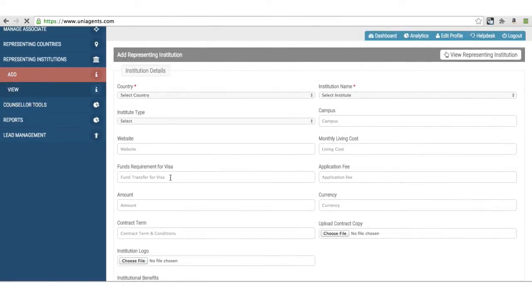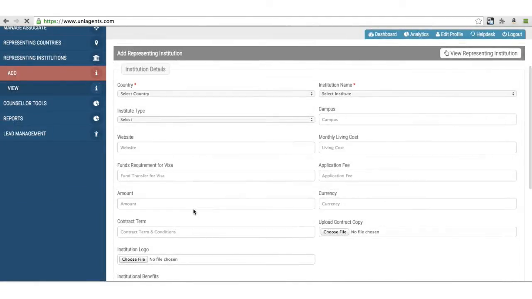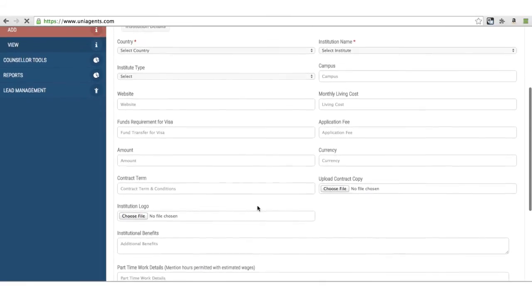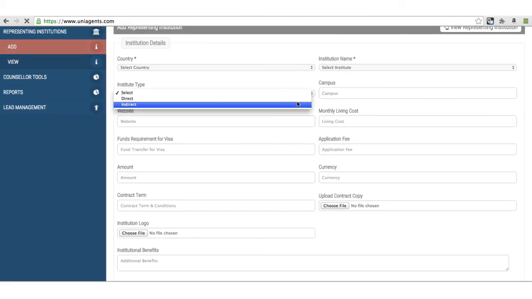So while you're adding the data, it helps you in doing your job quickly. A few more details have been added for when you're adding an institution, including a copy of the contract, and selecting an institution type if you're directly representing it or indirectly representing it.